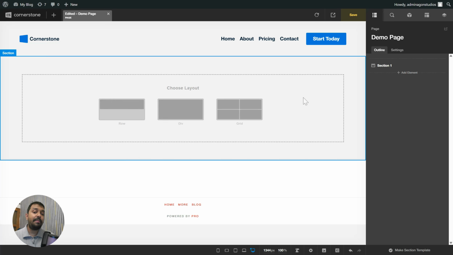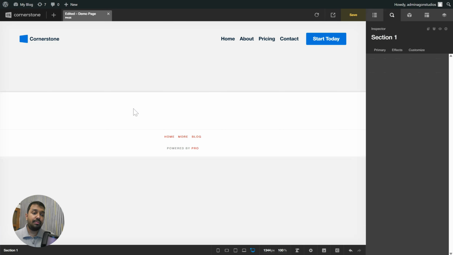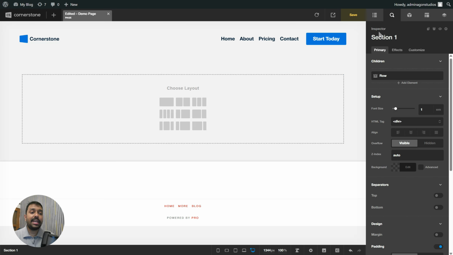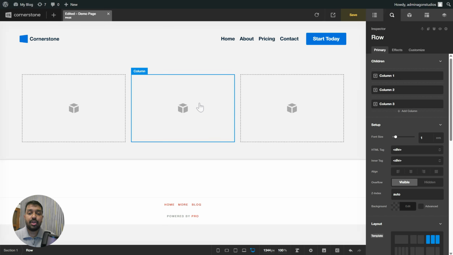So here it is. After blank, there are three options: row, div, and grid. Div and grid are a very advanced level implementation, so we will go with row for this video. So see the section, and then as children we have a row, and under the row we have the layout, like what will be the layout, full 100%, then 2 column, 3 column, 4 column. So we just select 3 columns. So here are the 3 columns we have.